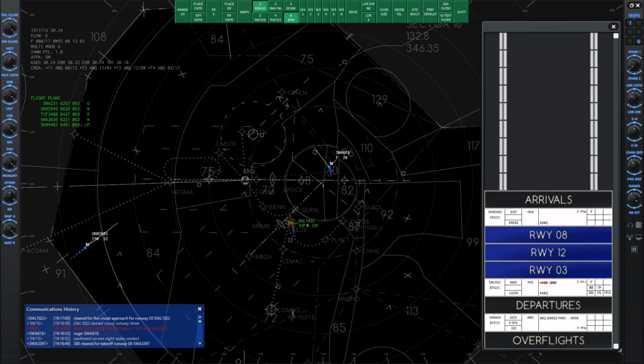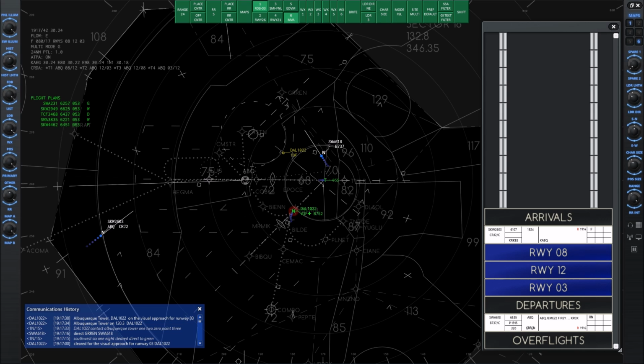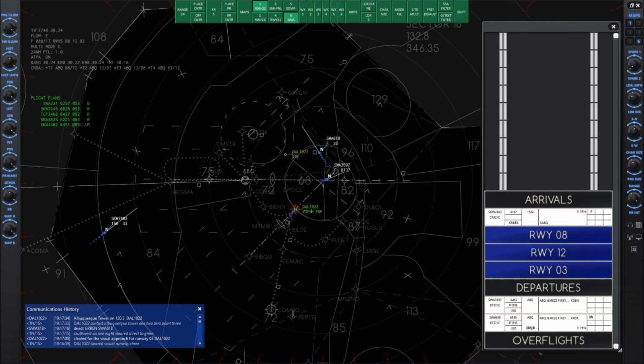Southwest 618, clear direct Gurin. Direct Gurren, Southwest 618. He may be doing a missed approach here. We'll try. Delta 1022, contact Albuquerque Tower 120.3. Albuquerque Tower on 120.3, Delta 1022. Albuquerque Tower, good morning. Delta 1022 on the visual approach for runway 3. Southwest 35. Southwest 3597, radar contact.